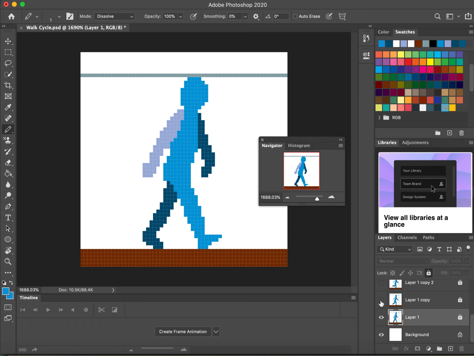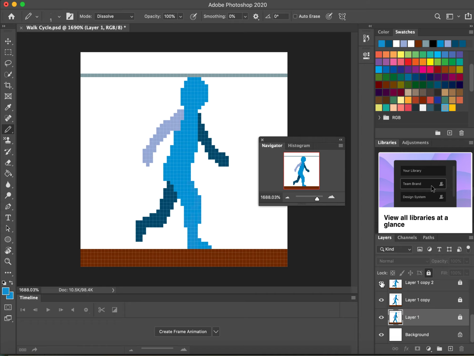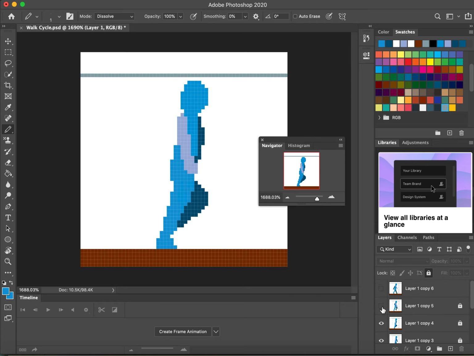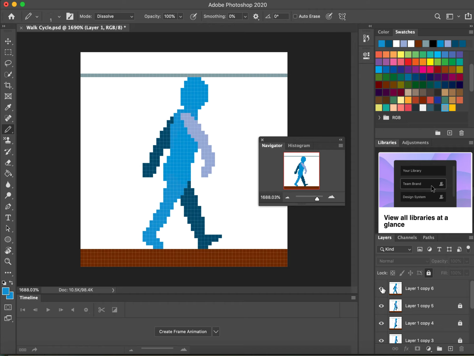So just going back to only see layer 1, if we use our little navigator window and start clicking on each of these, you'll see how the character slowly goes through the cycle of a complete step up until that final 7th frame. Okay.